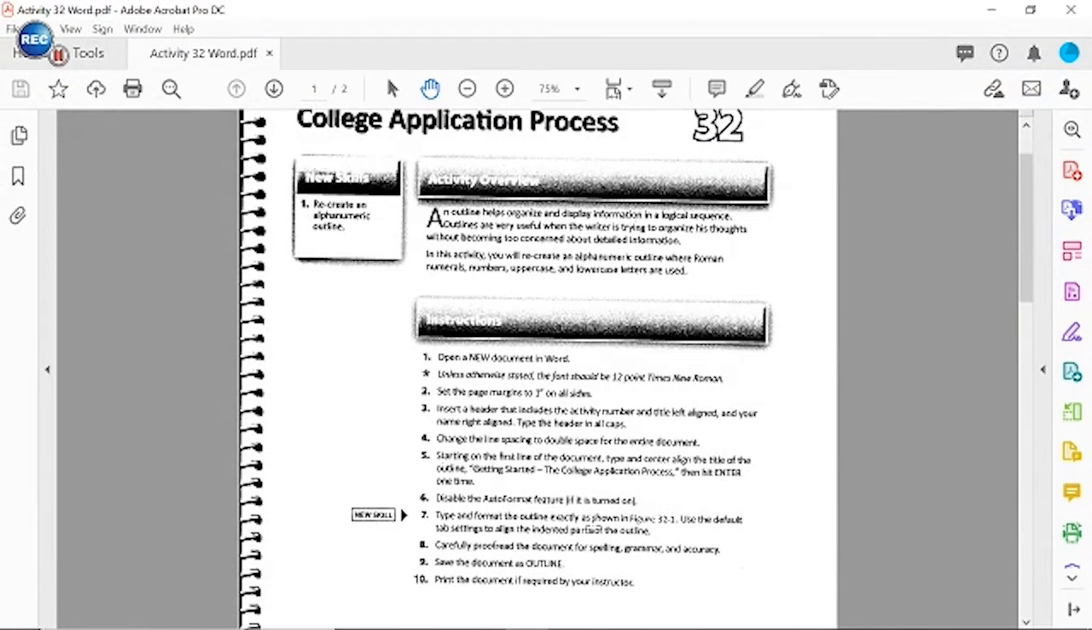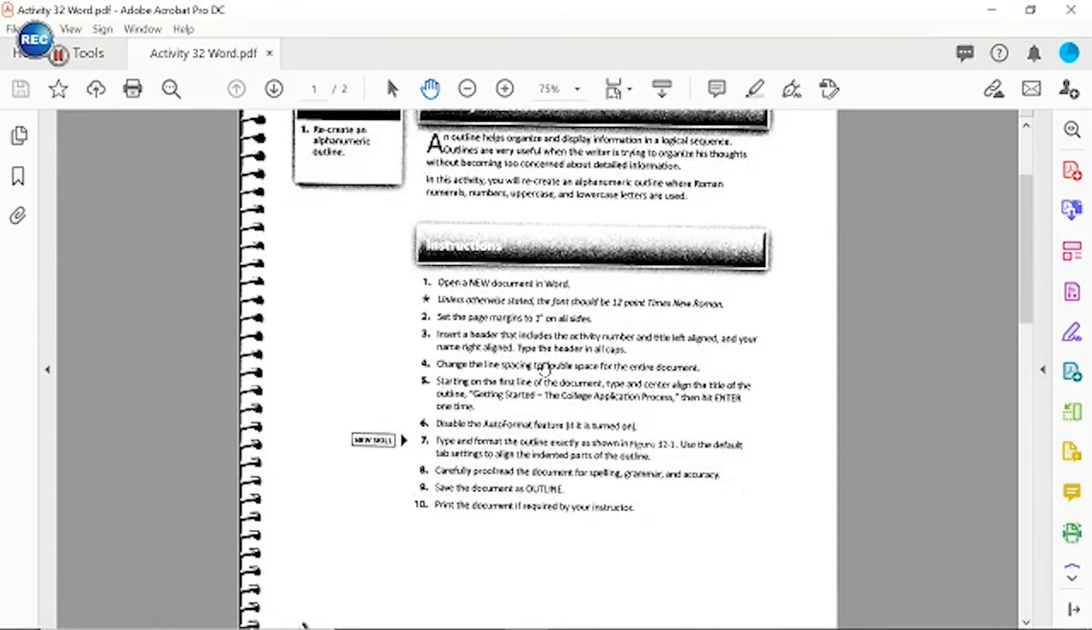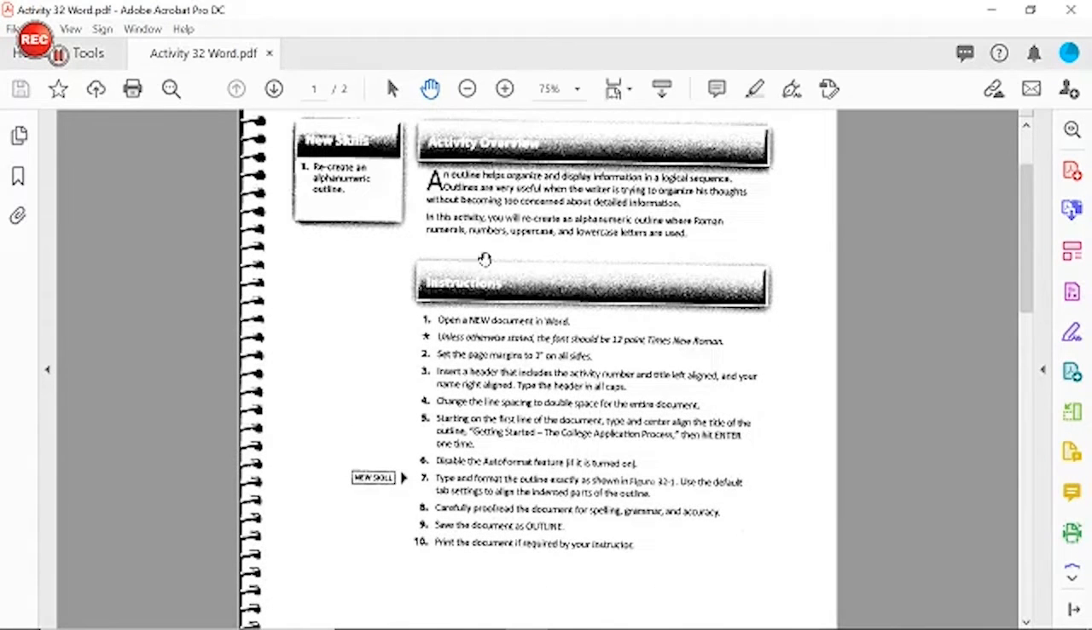Today this tutorial is going to be about creating an outline, and we're going to be using a multi-level numbering and lettering system to create this outline, okay? We will also be using Google Docs and I will be going over this whole thing. This is activity 32, okay?